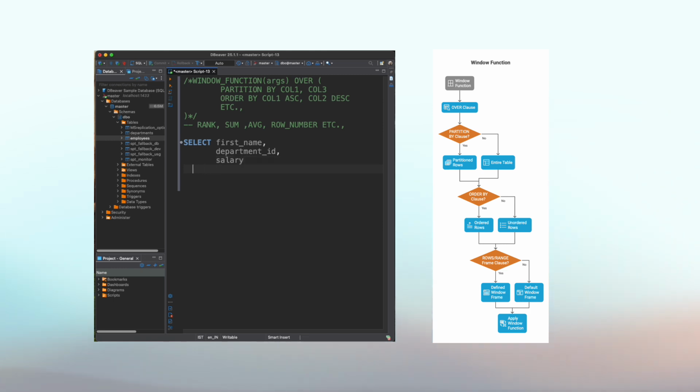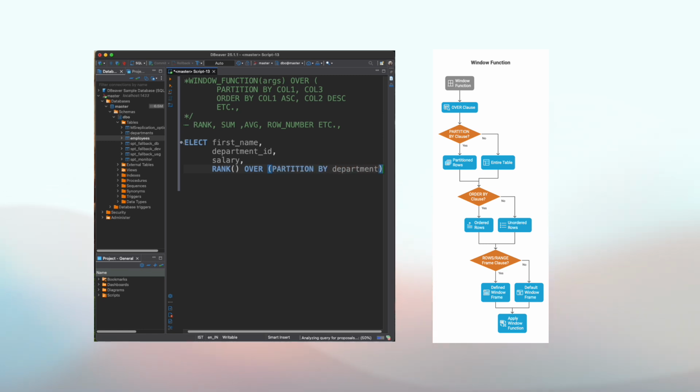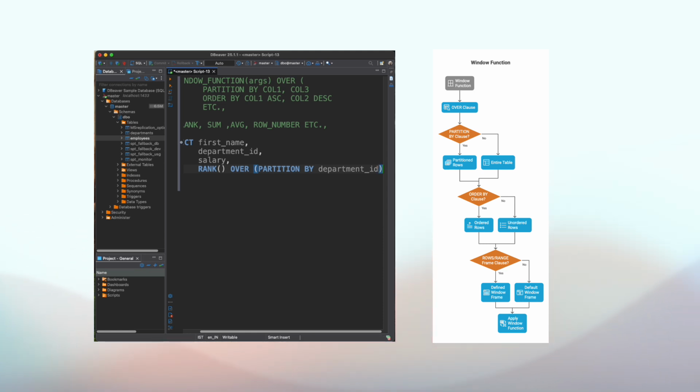We will select first name, department ID, salary from the employee table. We will only use the employee table for now without complicating, because we need to understand the function. So we have salary, and we want to fetch salary rank. How do we fetch it? In place of the salary rank, let me write a rank window function. Arguments are empty, OVER within parentheses. I will mention a partition by clause, partition by department ID from the employee table, because I need to give a rank of salary within the department. So partition by department ID.